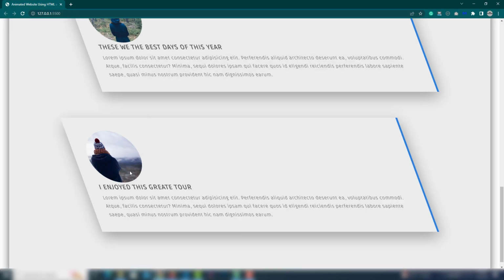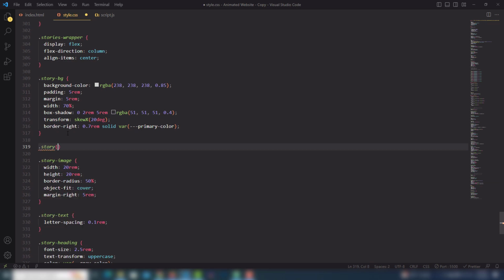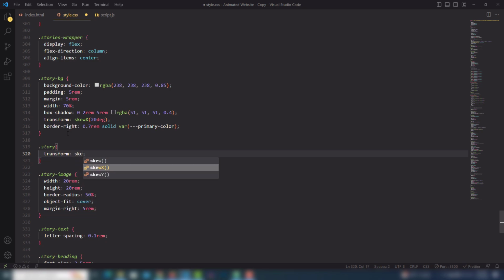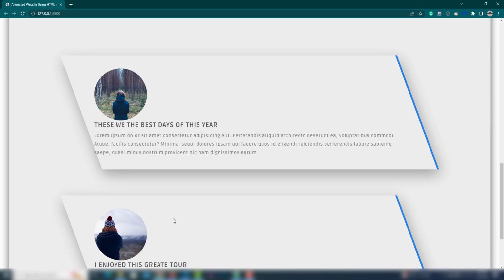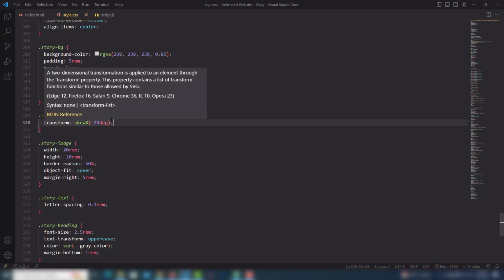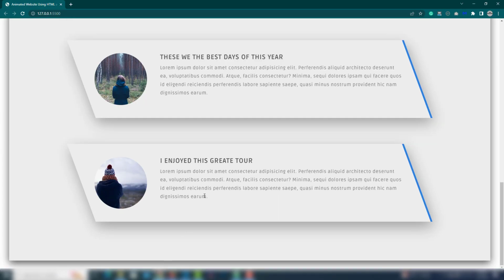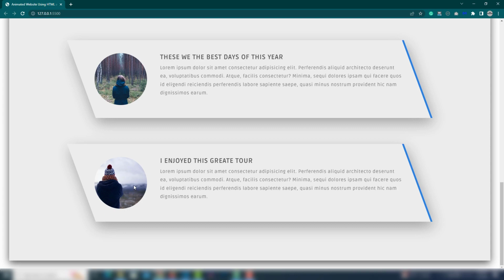So right, but the issue is we need to fix this one area, so I need to select only the story and use transform translate, no, skew X negative 20 degrees. So look at that, right? Perfect. Also I'm going to use display flex. So look at that, right? So this is our skew section, but behind that I need to add the video background.